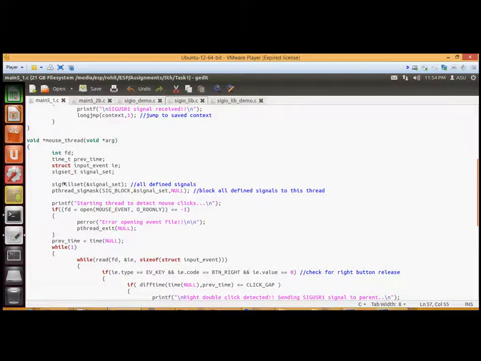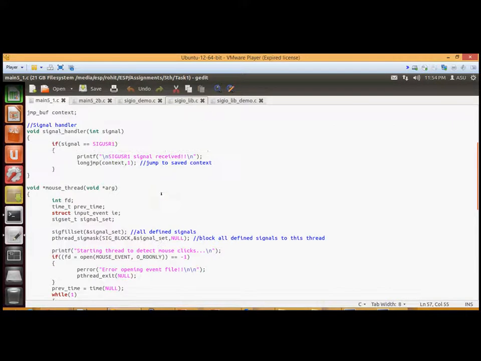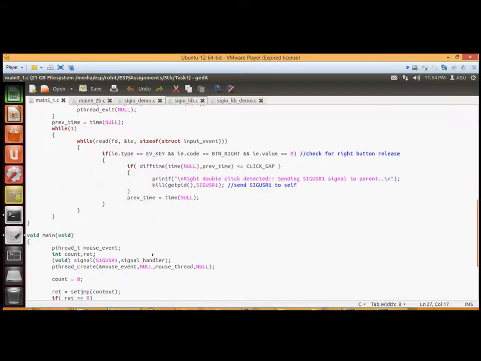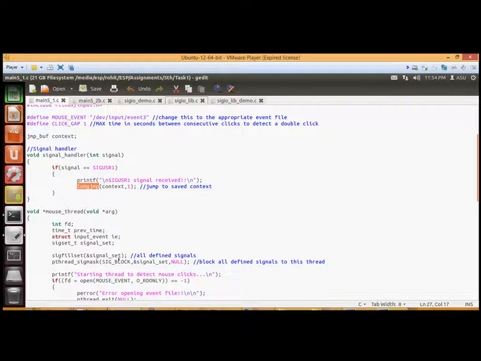You can also see that this thread has all the signals blocked, because when the SIGUSR1 is sent to the process, it can either be delivered to the main thread or to its child thread. But since we are going to do a long jump to the main thread, it is essential that we block all the signals for the mouse thread so that the context switch does not happen from the child thread to the main thread.